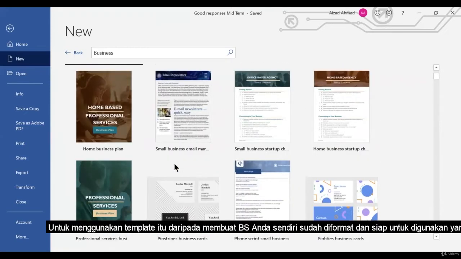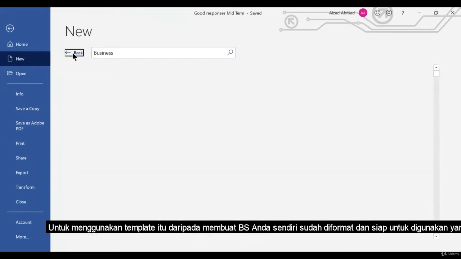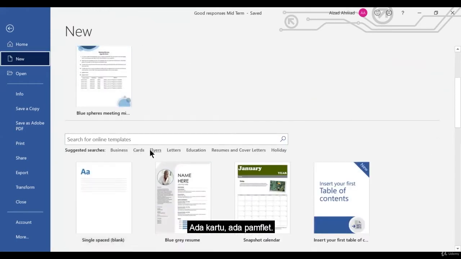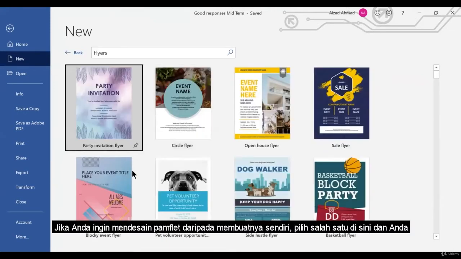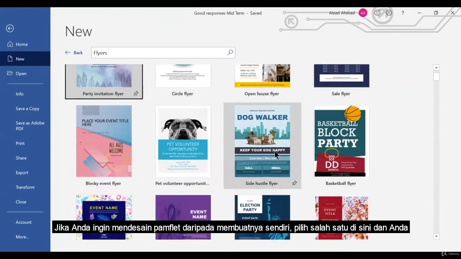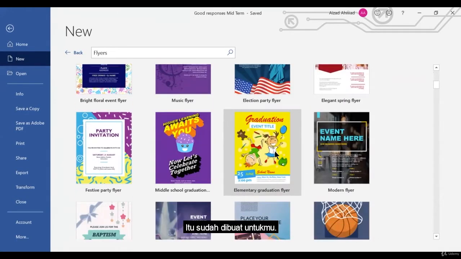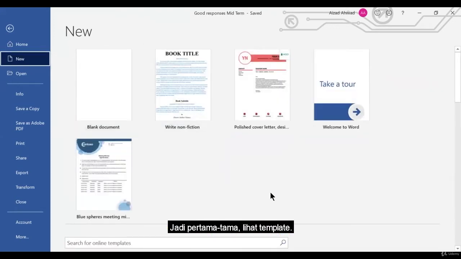And it's a good idea to use that template rather than creating your own. These are already formatted and ready to use. Same thing, there's cards, there's flyers. If you want to design a flyer, instead of making it on your own, select one of the ones here and you can edit it. It's already made up for you. So first of all, look into the templates.